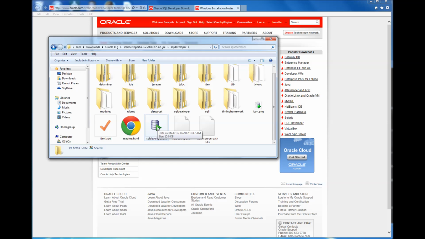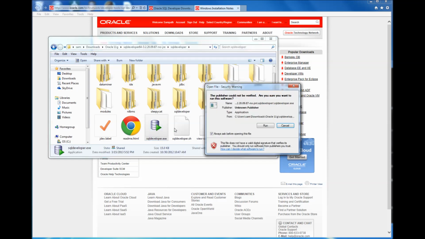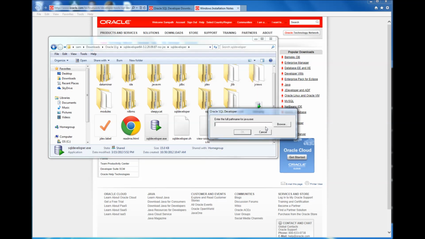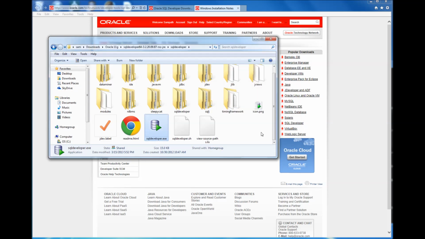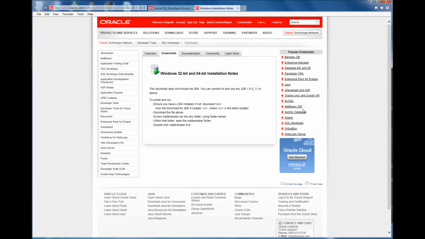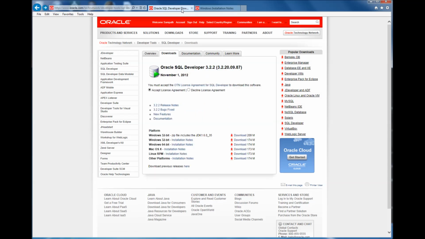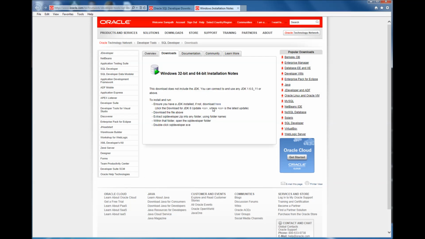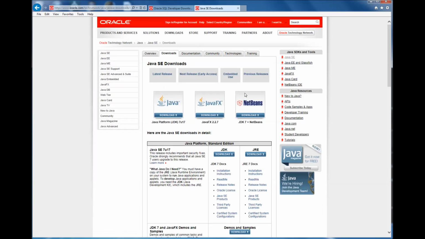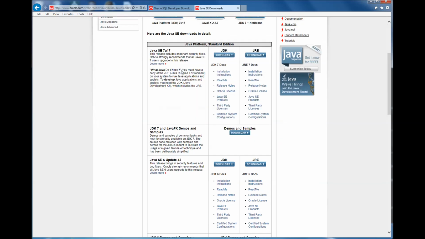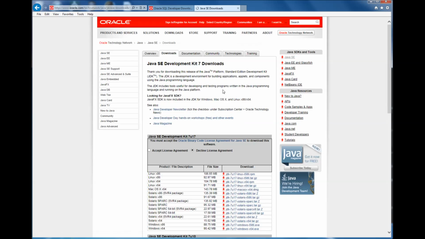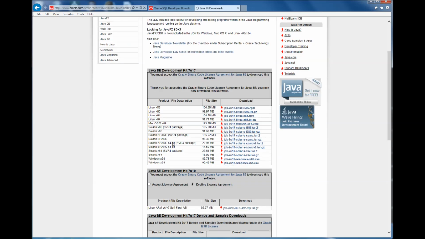So let me see if it needs JDK or not. Okay, so it looks for JDK. Let me go to this page. How I got to this page is, I clicked the installation notes here and then it opened a new tab, and then it says ensure you have JDK installed. Okay, if not, download from here. So I'm clicking that. Okay, let me go to the latest one. Okay, I'm accepting, and mine is Windows 64.